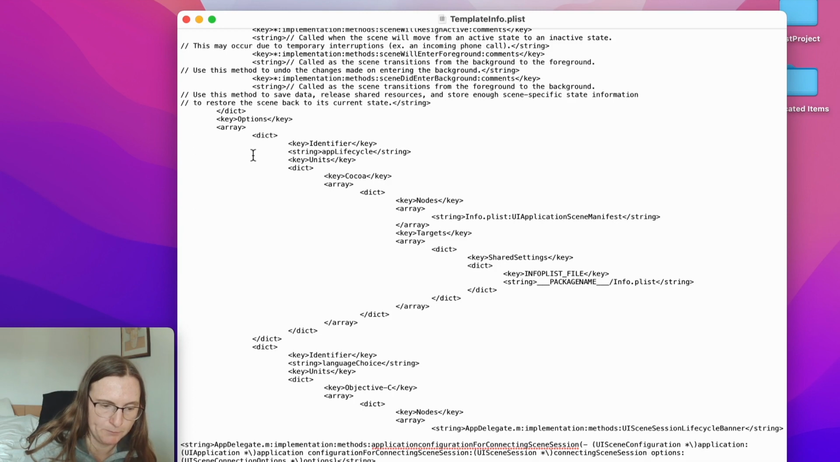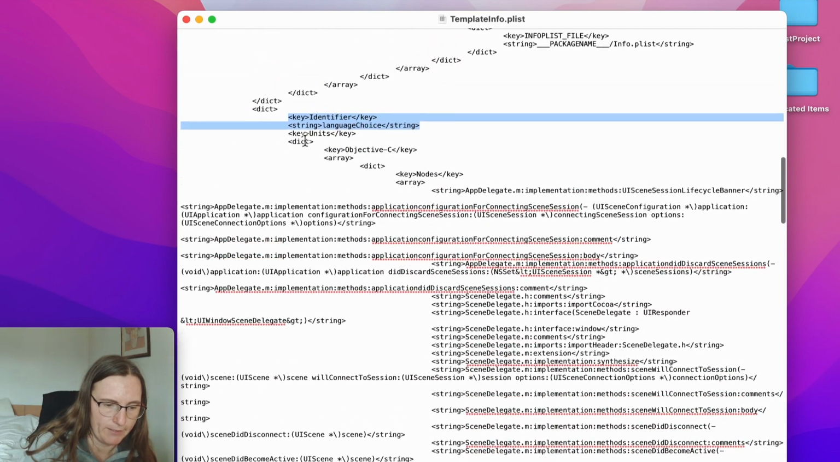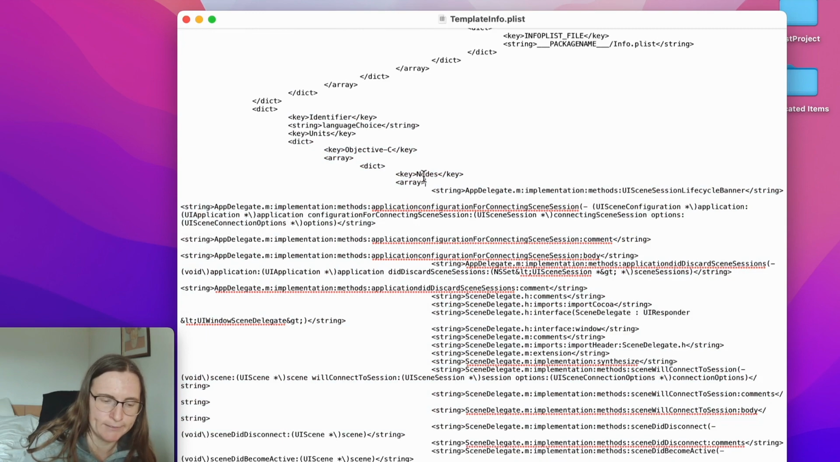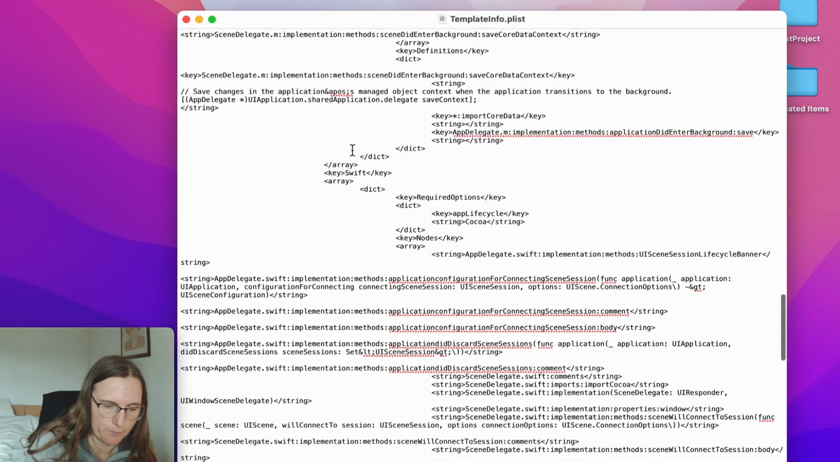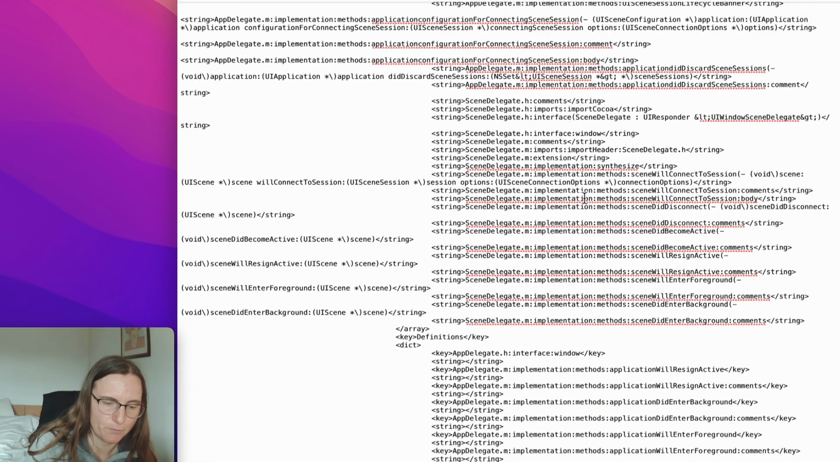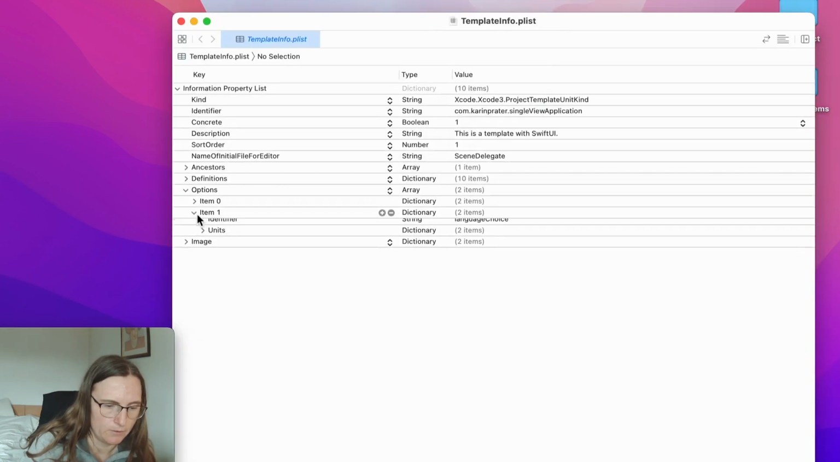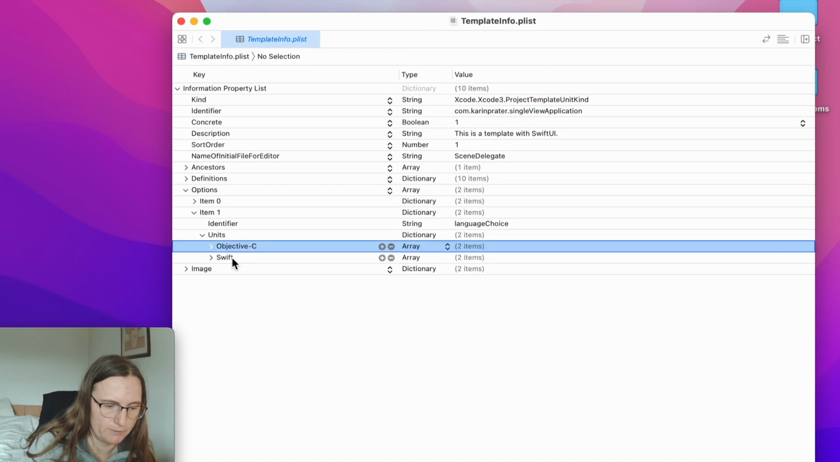Then the options entry. This is because of these options I gave. So for example, here there's an identifier for language choices. We have one set of things that are only done in case we are in this language choice for Objective-C. And then here there's one for the options of Swift. But I actually don't want to have all these options. So I'm just going to open this in plist again. Here under language choices, I had 2, Objective-C and Swift, and I'm going to delete the Objective-C one, just to make it a little bit shorter.